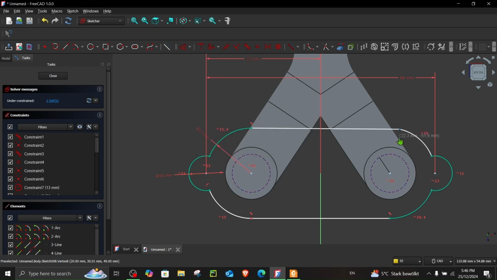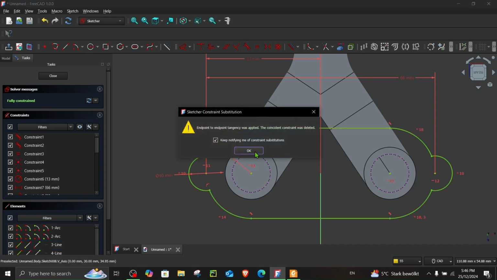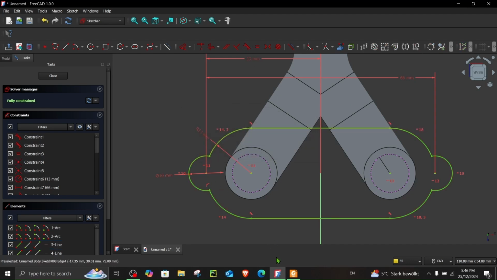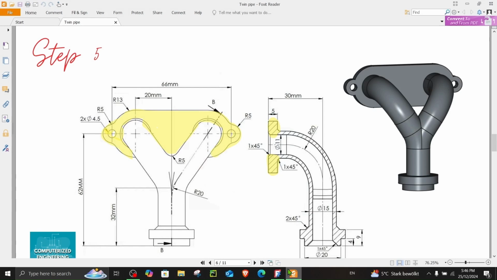And if you're unsure where the problem lies, try to move your sketch. That way you will know which areas you have to constrain. Select these two, this line and this line. Make them tangent. Okay. Now this is fully constrained. We just have to do a few more things.